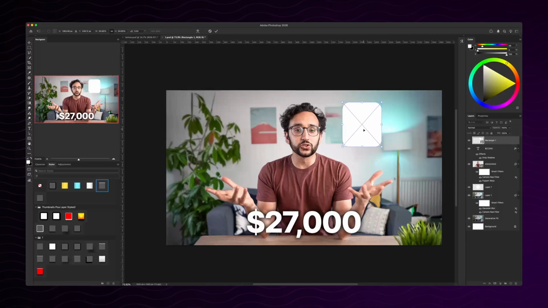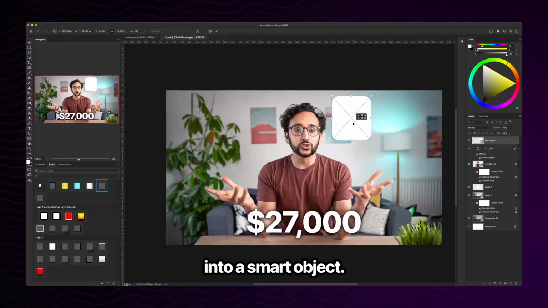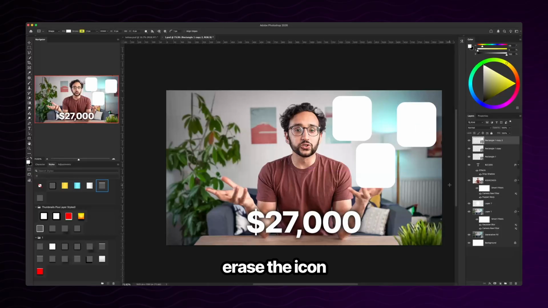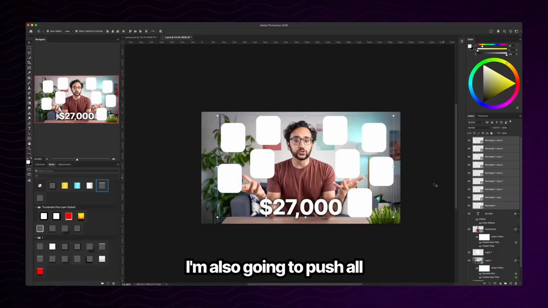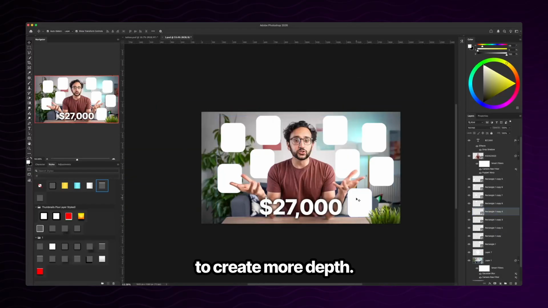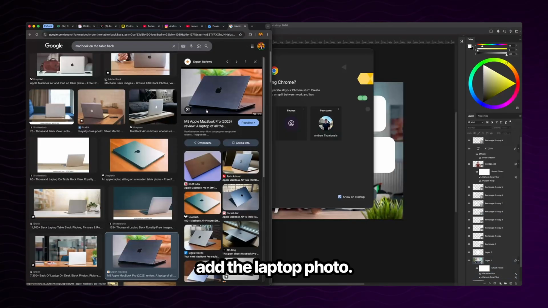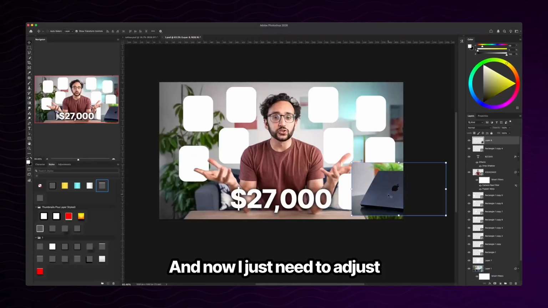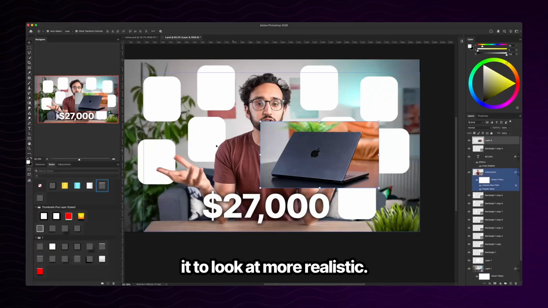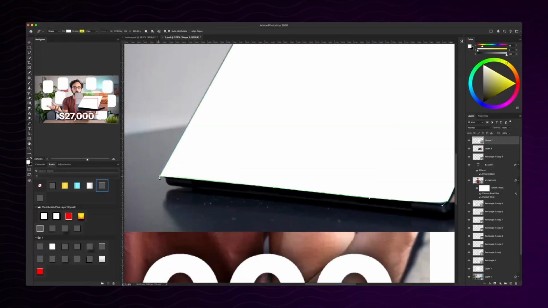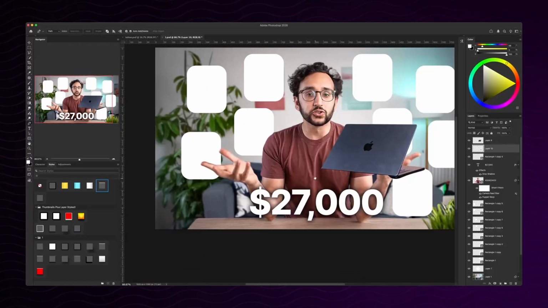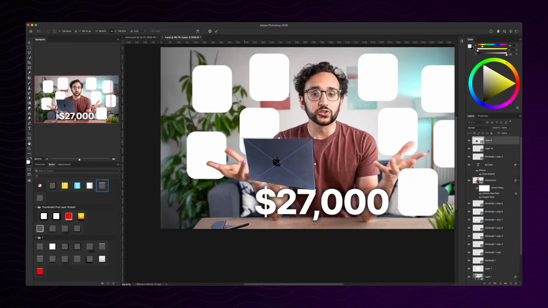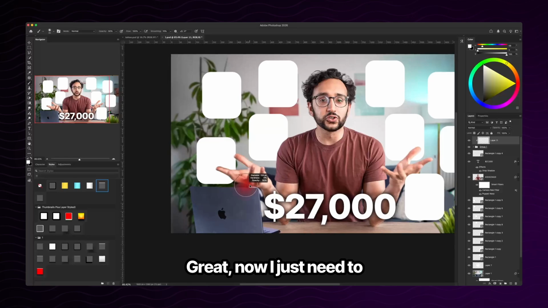Great, this looks super. Now let's convert this layer into a smart object, and now all that's left is to erase the icon just like in the original. I'm also going to push all these icons to the back to create more depth. Next we need to add the laptop photo. I chose this one, and now I just need to adjust it to look more realistic. Great, now I just need to blend it into the composition by adding a highlight. Don't worry if it looks a bit raw right now, the AI will fix it and it's going to look great.